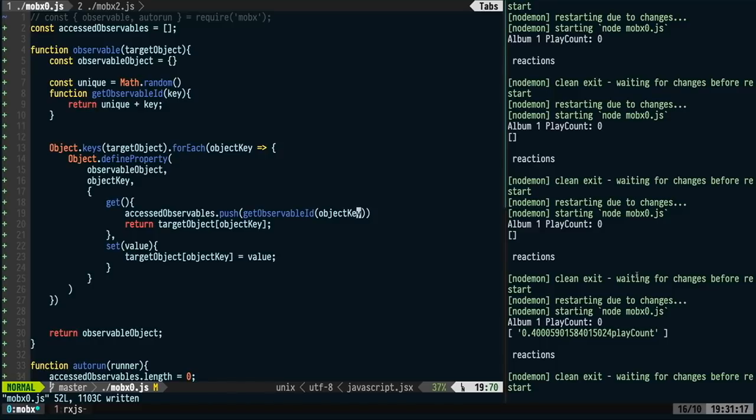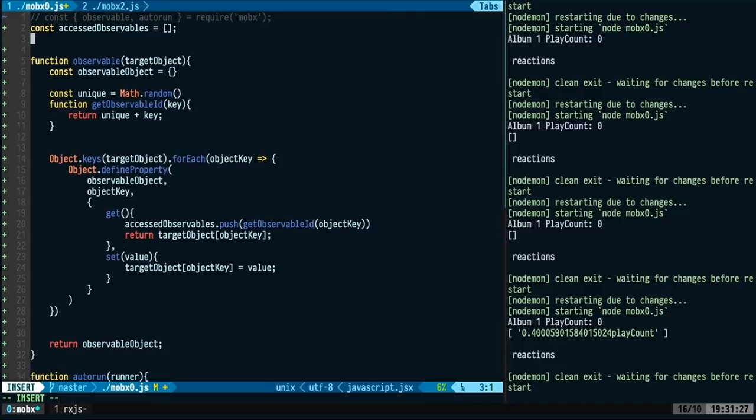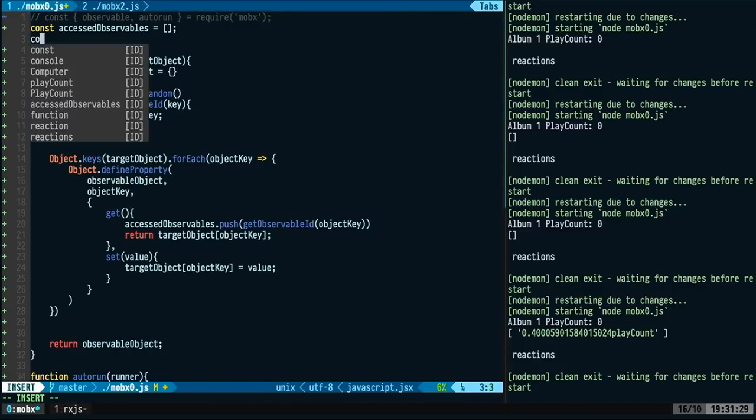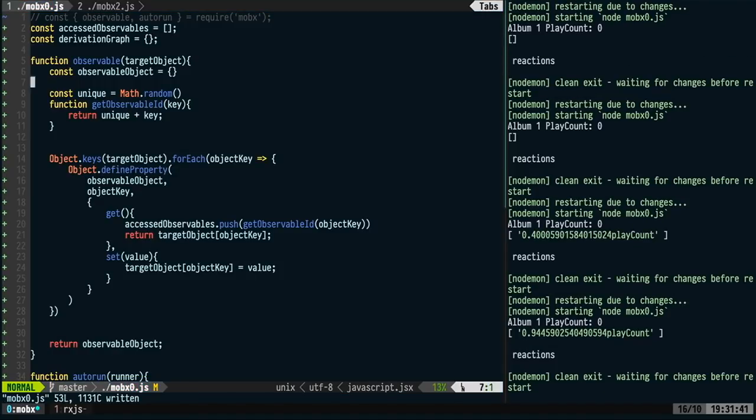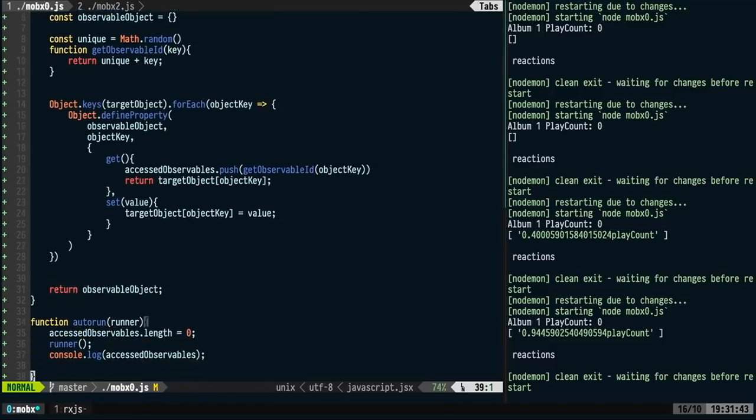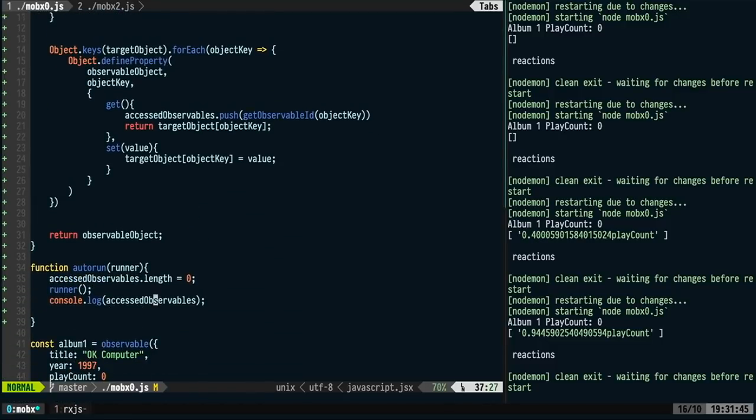But what am I actually going to do with that list? Because those are all the accessed observables. So I need to use those somehow. In order to use them, let me create another variable called derivation graph. You will understand in a second why this weird name. I'm not crazy, I promise. Derivation graph is something that we're going to use inside the auto run. So I'm running the function immediately. I get the list of all the things that I touched while running that function.